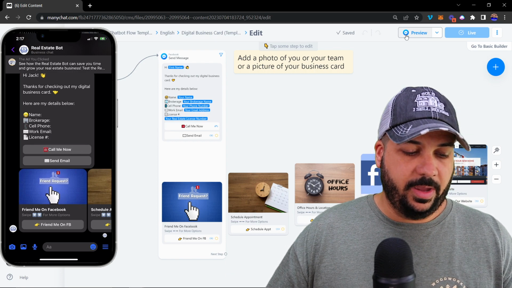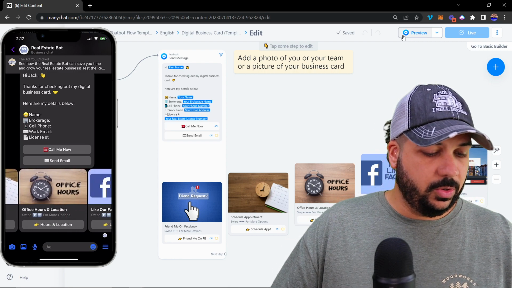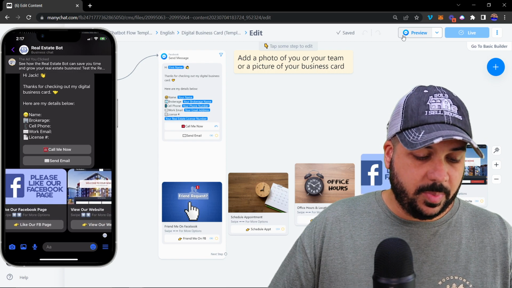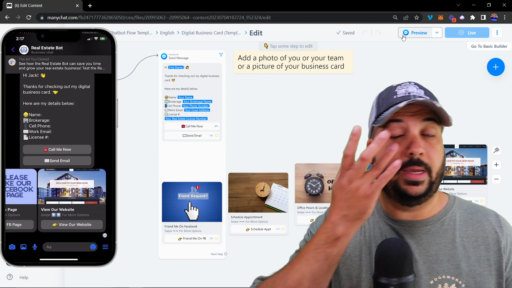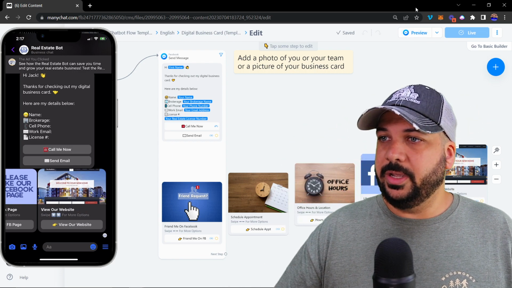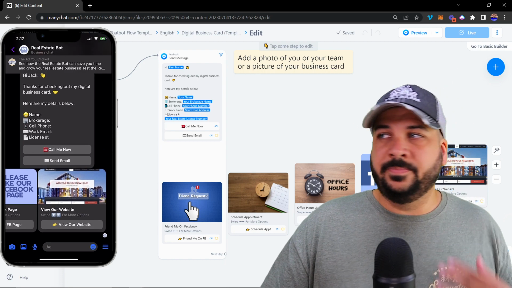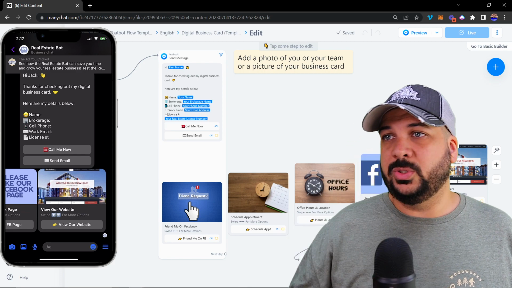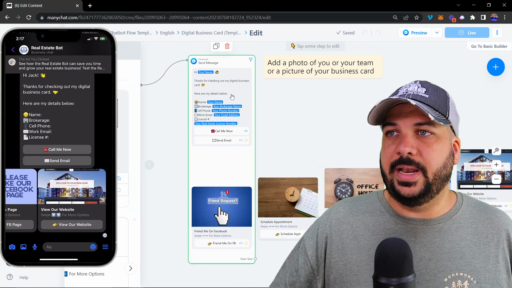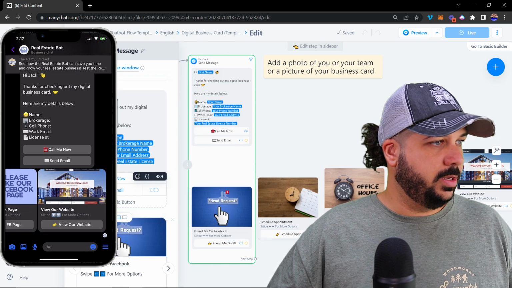They have the option to send a friend request on Facebook, set an appointment with you, check your office hours and locations, like your Facebook business page and view your website, and pretty much anything else that you can add in there. So now I'm going to go ahead and show you the actual flow inside of ManyChat and what you would do to edit it and how it's set up.